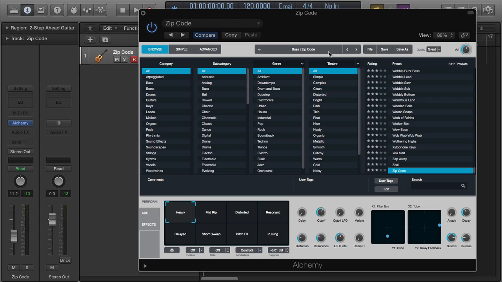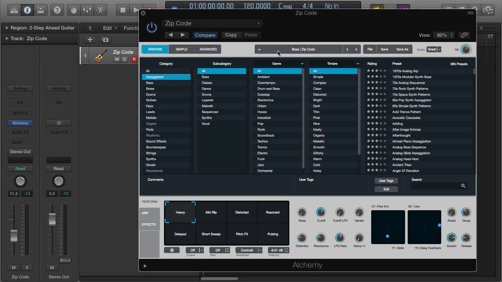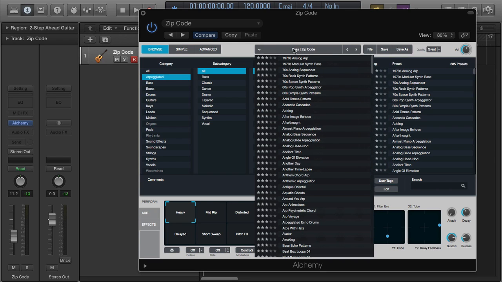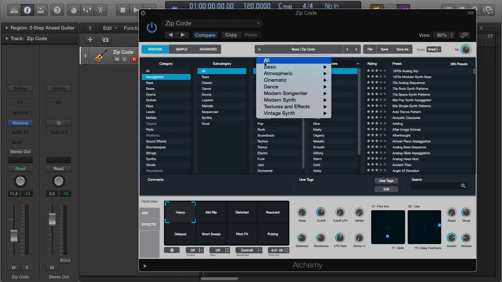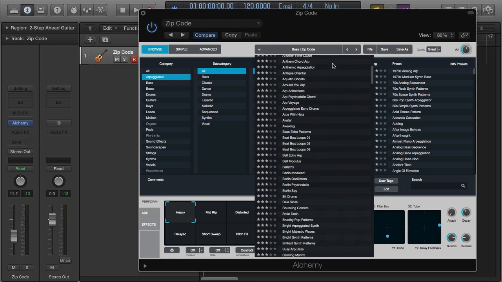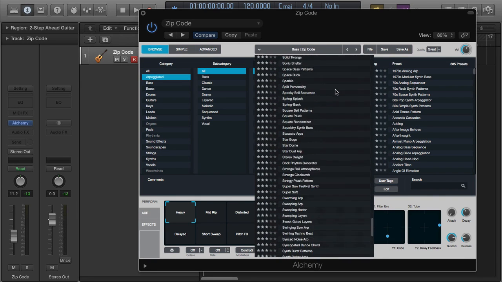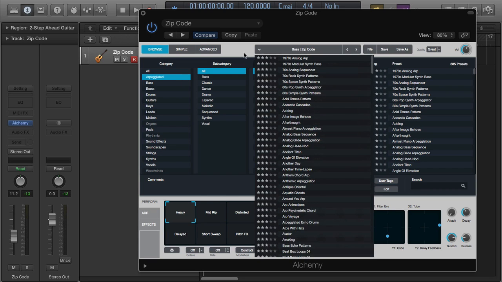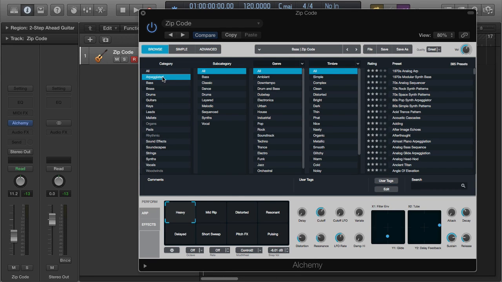One thing I want to note here is that the settings from the preset browser determine what you have available in the pop-up menu, and vice versa. So if I were to filter by any of these, by category for example, my name bar will show the presets in a way that takes into account what I just did here, which is just a category, arpeggiator, right?